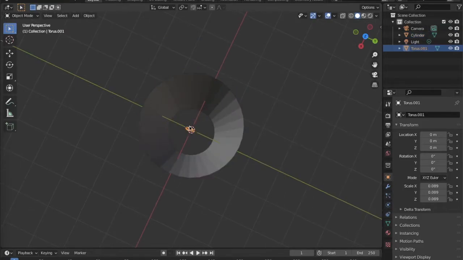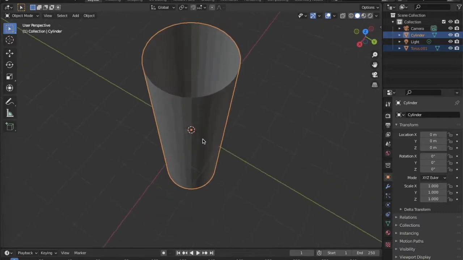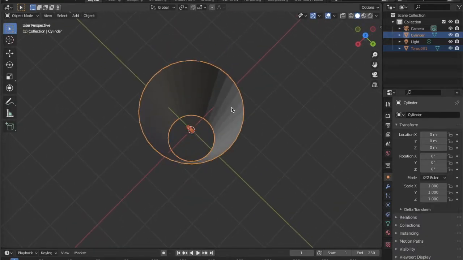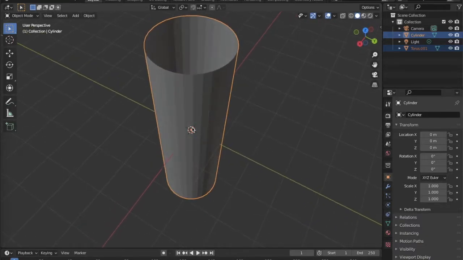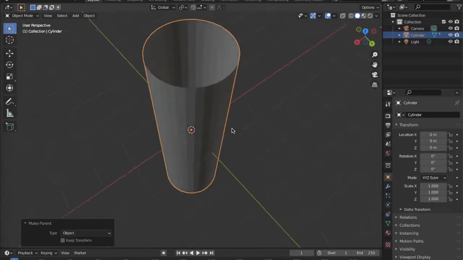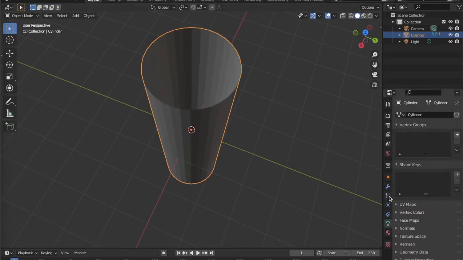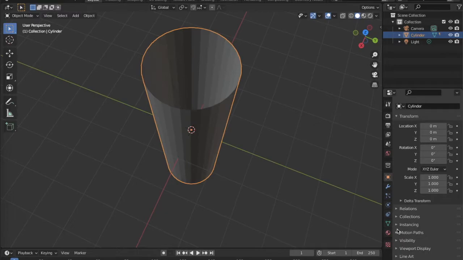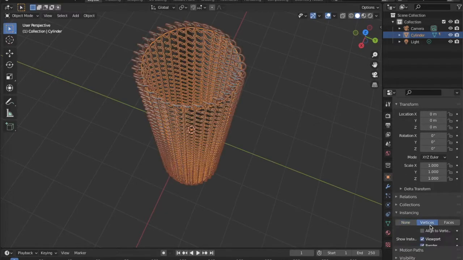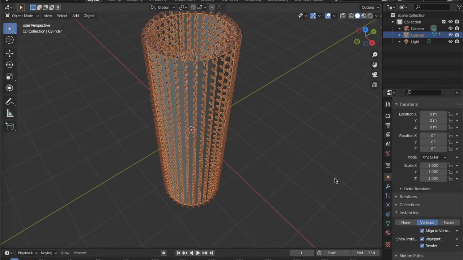And then select the torus, select the cylinder second so that it's light orange instead of dark orange, and click Command P and set parent to object. And then you are going to go to the cylinder and go into the instancing and click vertices, and then align to vertex.